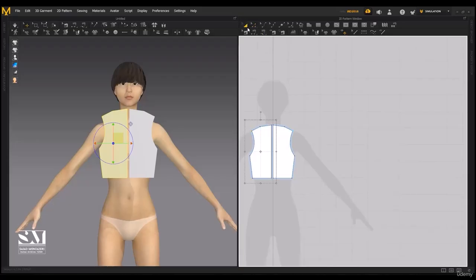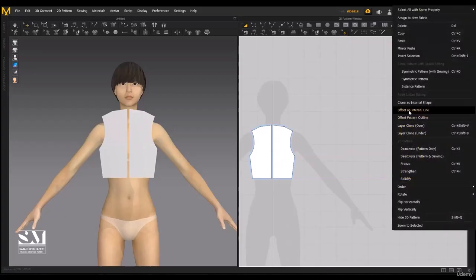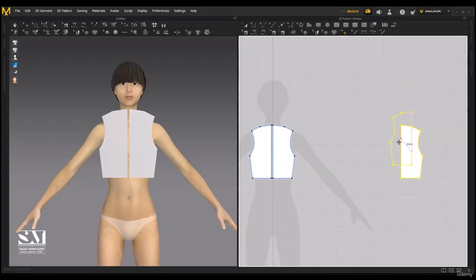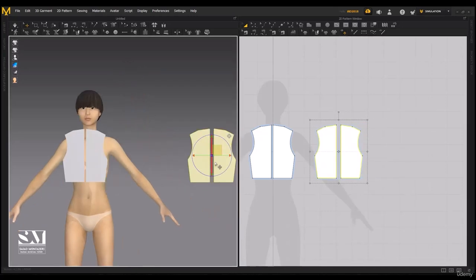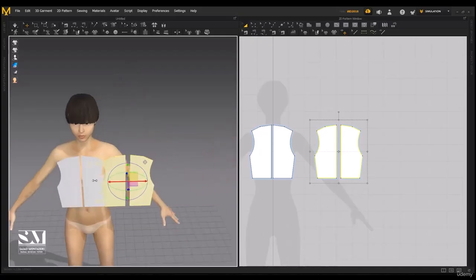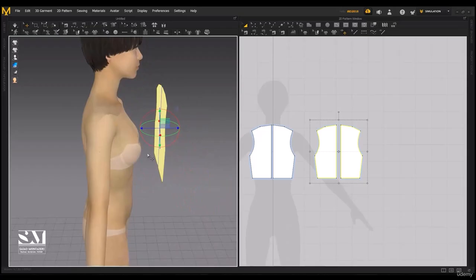Next, I copy one of these. So Control plus C, Control plus V as always for the back of the garment. And right click symmetric pattern. Hold shift and place it. And I select both and move them near the front pattern for easier access. All right. Then I position them properly. First aligning front. Then send them to the back.